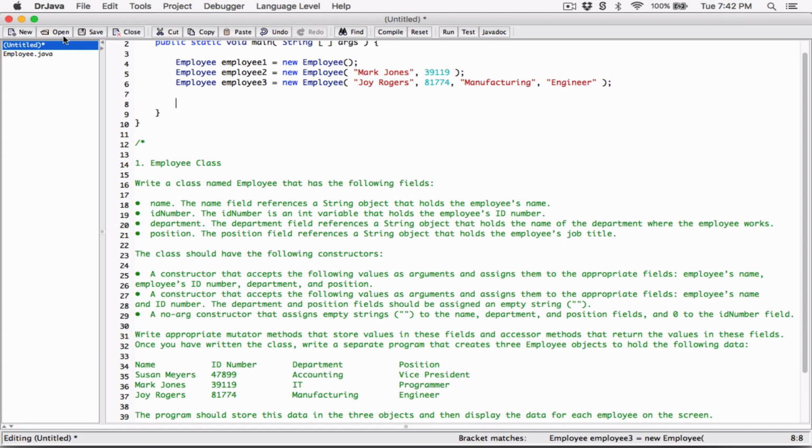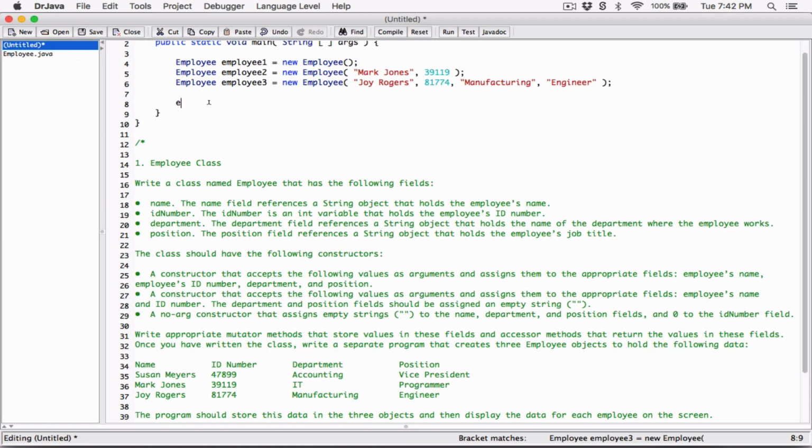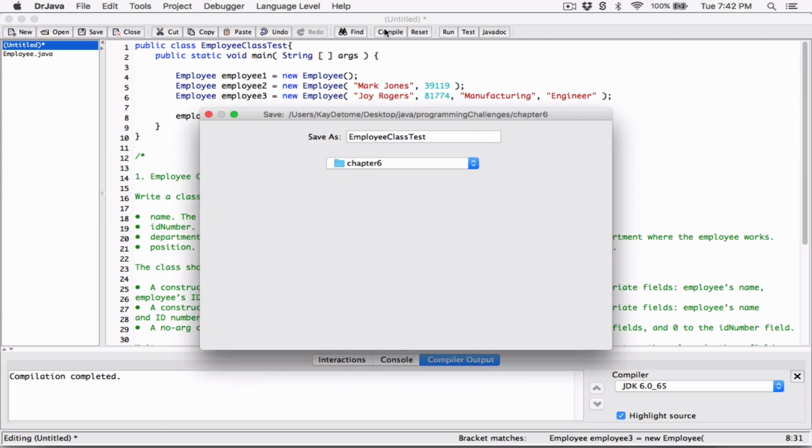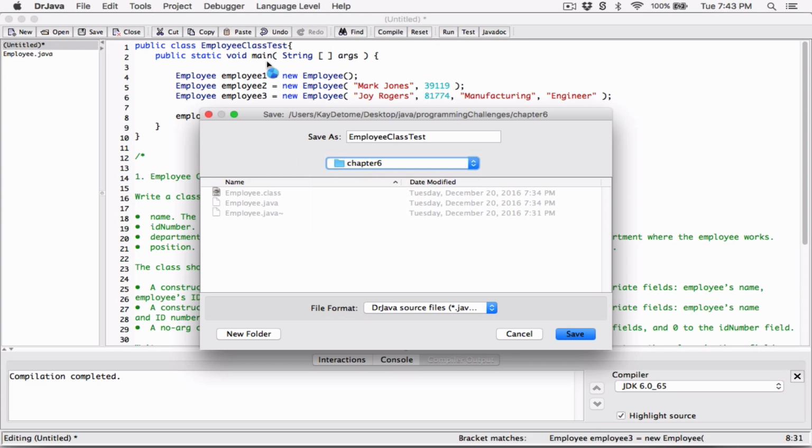Now remember, we set the fields of the class to private, so you can't directly just say employee 1, for example, dot name is equal to, let's say, K. You can't do that. It's going to complain when I compile this. Let's go ahead and save this program. As long as you save this program in the same folder as where the class is, when you try to compile it, it's going to look for the employee class and find it. If it doesn't find it, it's going to complain. But as long as it's in the same folder, that's fine. So EmployeeClassTest.java, save it.